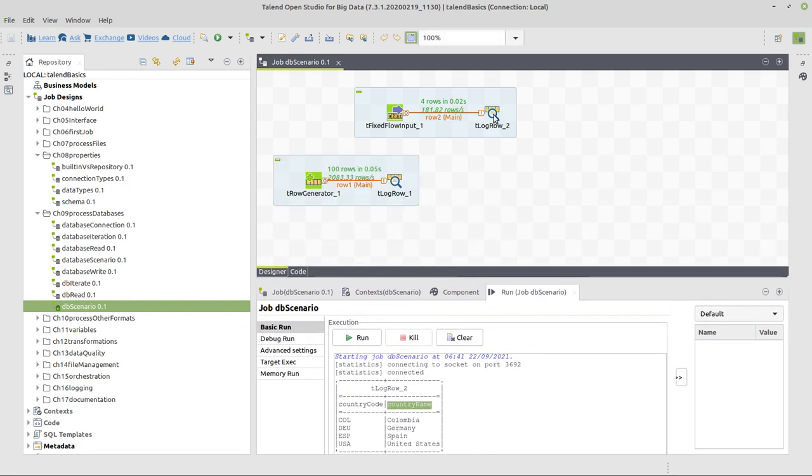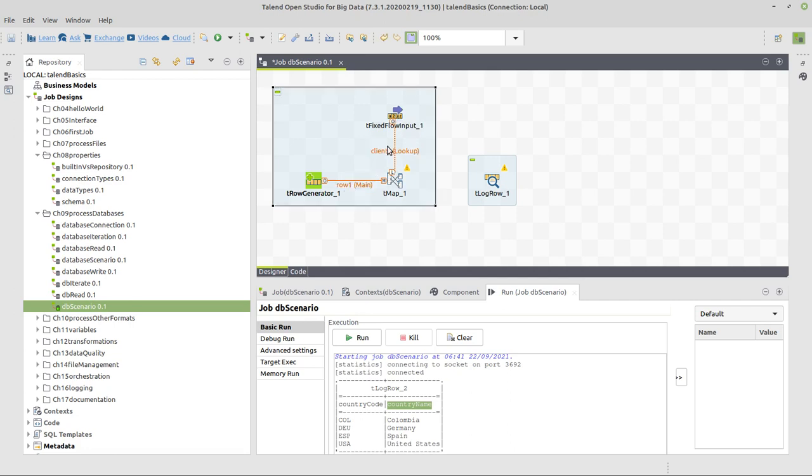All right, and we want to join those with a tMap now. So I'm going to eliminate this connection and eliminate this log row component, and I'm moving this log row component over here. I'm searching for a tMap component to insert and connect first to the row generator, because it will be our main input, and then our lookup, which is in this fixed flow input. Our lookup we can rename, clients here, and countries here.